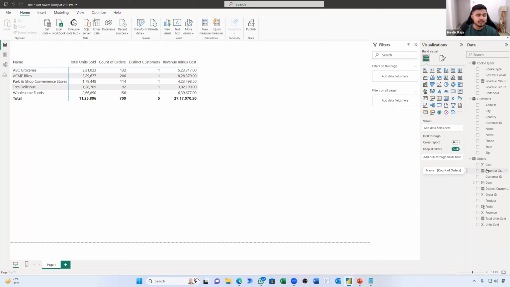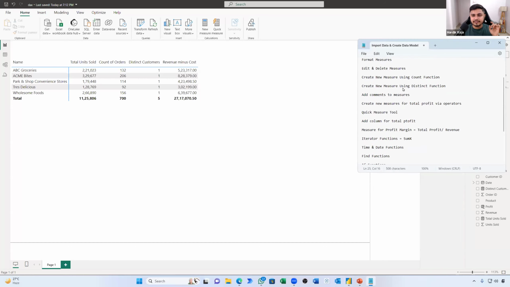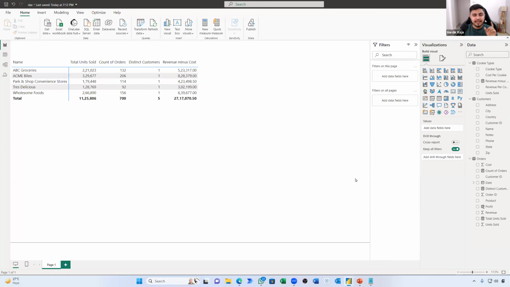Now I want you to see the data and think how we can find total profit margin, that too in percentage. So Hardik, what do you mean by percentage? If you remember, we have seen something called, where is that gone, formatting measures. So here we have seen how we can do that as well. And it's a simple formula.